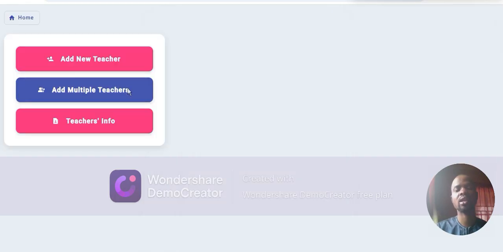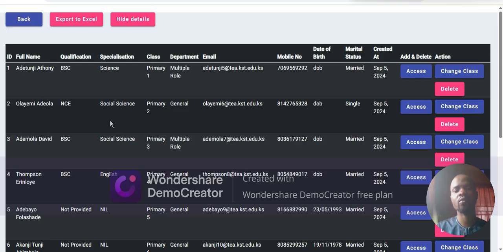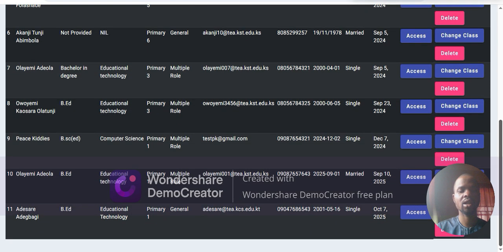Now let's check the teacher's info to confirm. So we have Adesari Adegbagi as the name of the teacher. Let's go and check. You can see it's the last one here, Adesari Adegbagi. So the department, the qualification, and so on. So this is how to onboard a new teacher on the application. And you give the teacher the email and password for login.